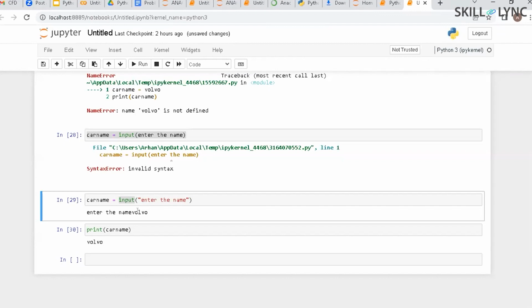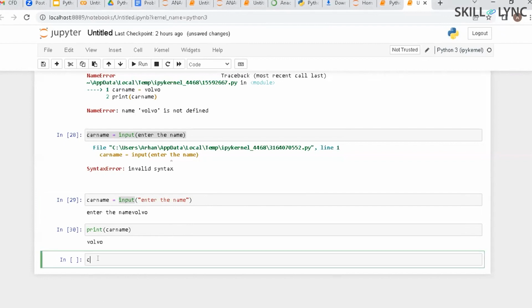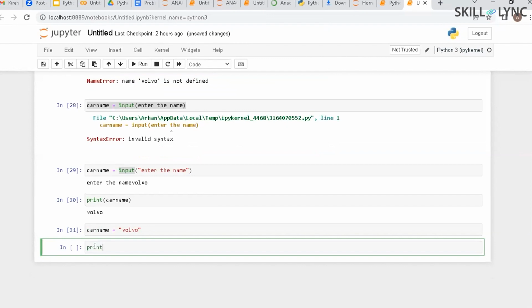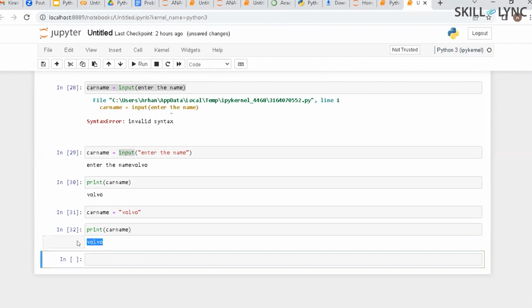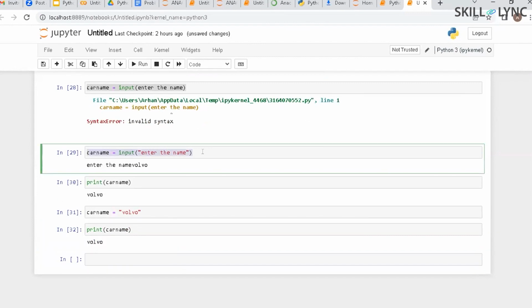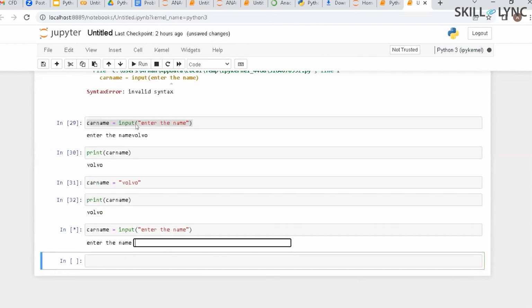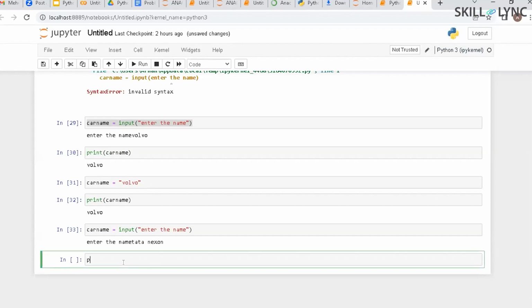This is useful whenever we are dealing with huge number sets where our values are varying. If you don't want to vary your value, you can simply define one value. You can simply write car name equal to, and define it in here. So this will give you only Volvo. But if I write it like this, it is completely up to me what I want to enter. If I want to enter Volvo, I can enter Volvo, or if I want Tata Nexon, I can define any name for the given variable.